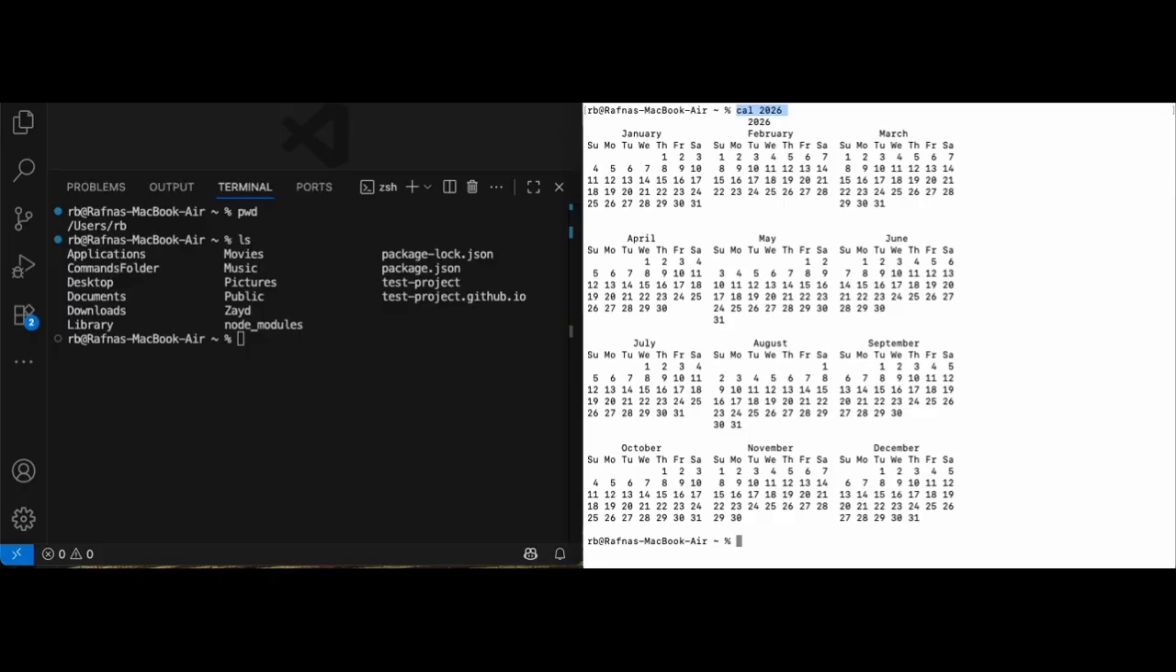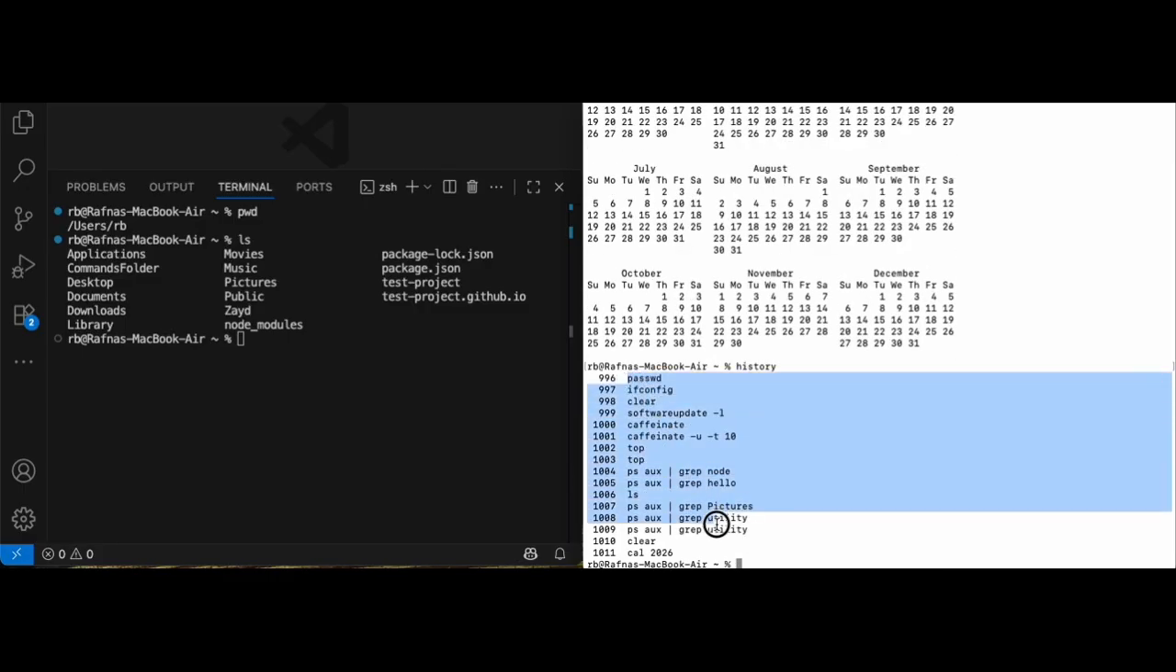and it will show that calendar in the terminal. If you wanted to show a list of your most recently used commands, use the command history. You can see all the recent commands that I have used in the terminal printed here, and you can search this list with a specific command. This is the recent list of commands that I have used.